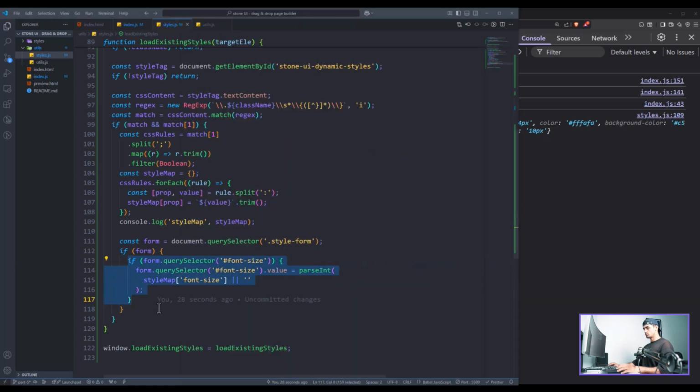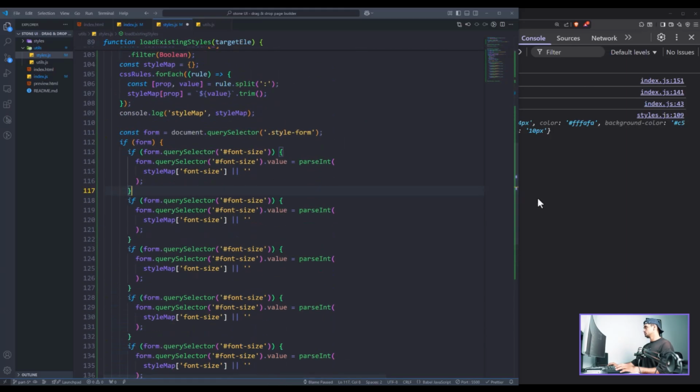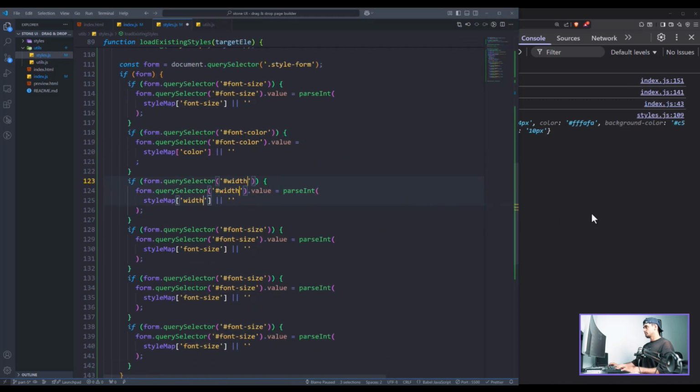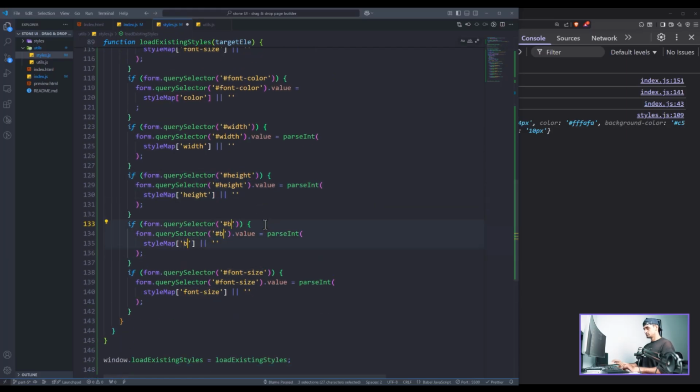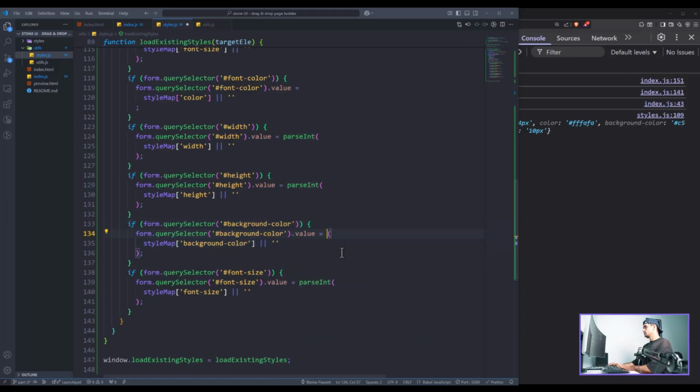Similarly, we can add all other values, font size, background color. Let's see how many we'll remove if we have more. So second is font color. So we will find the font color, and color is not like the font size, it's just a color, and we don't have to parse int because it is just a string, so it will work. Next is width. So in here we can say width. Next is height, then background color. This is height. Next is background color.